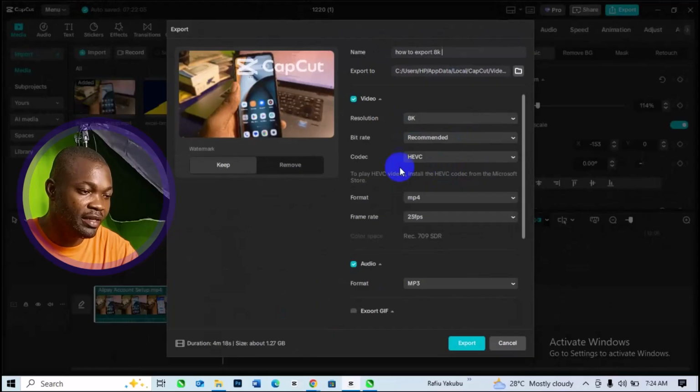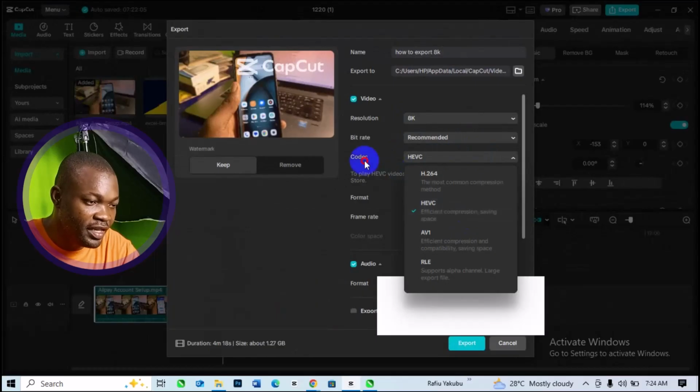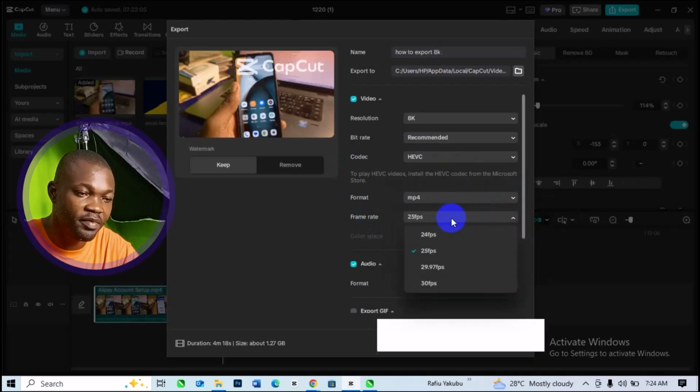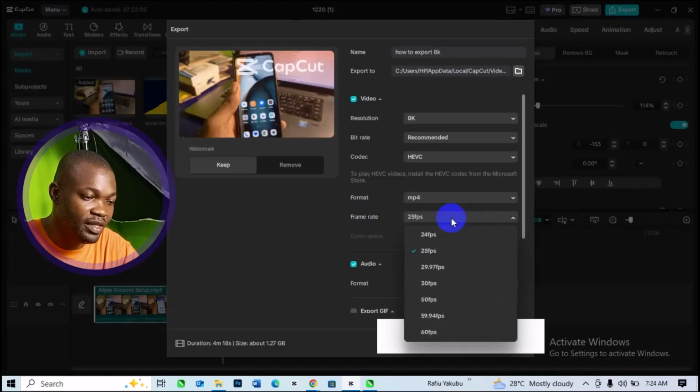Then coding. So go ahead and switch your codec right here. So CODEC, leave it in HEVC right here. So go ahead and make sure this should be in MP4. Okay, then here frame rate right here. Go ahead and choose your frame rate right here. There are different types of frame rate that you can choose right here. So in this tutorial, I'm going to leave it at 30 frames per second right here.